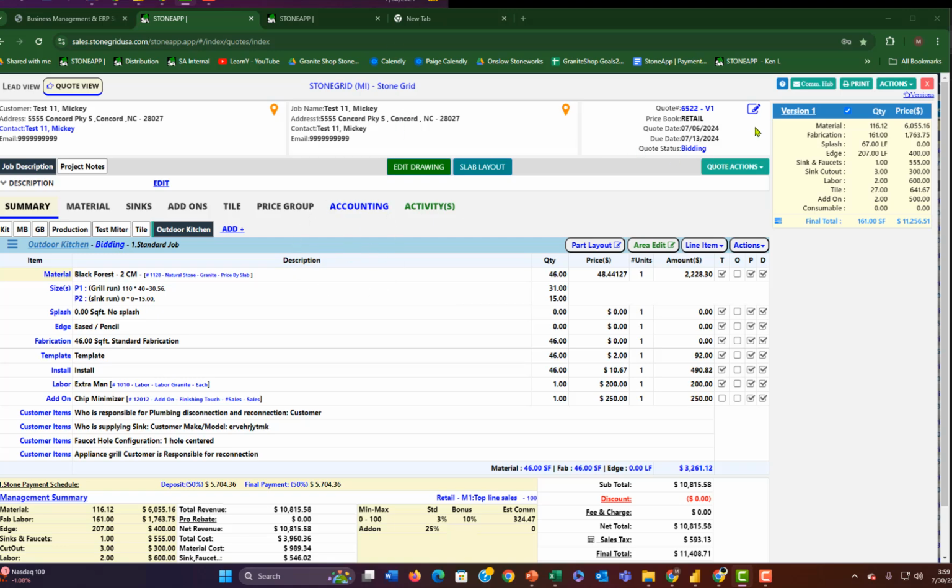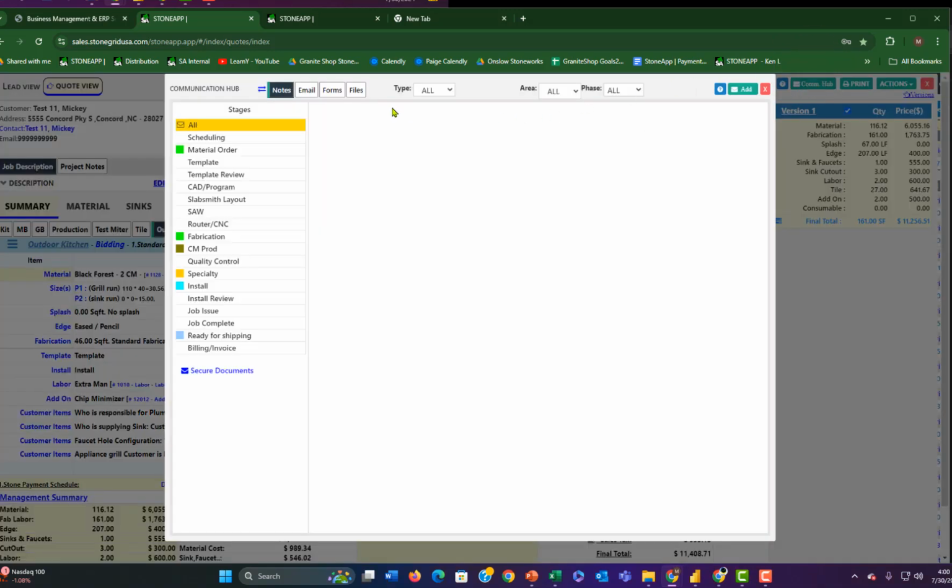So in this video, we will be discussing Communication Hub. Very powerful tool. It's located up here at the top right. And within here contains the data repository for all of the files, pictures, emails you've sent customers, not their responses, unless you copy and paste them back in here. And that's by design. But you have all your forms, again, emails, notes, files.